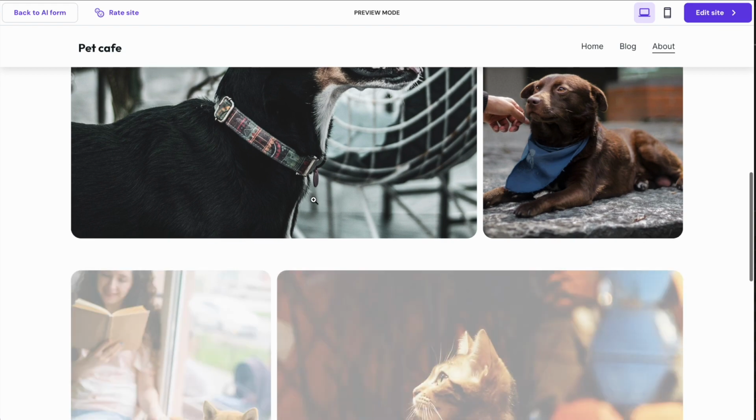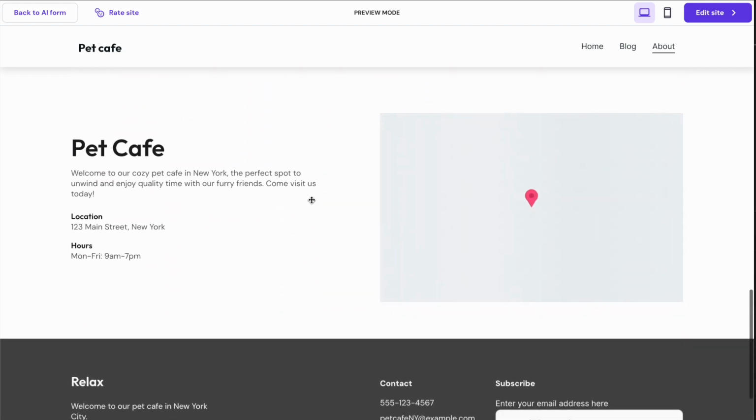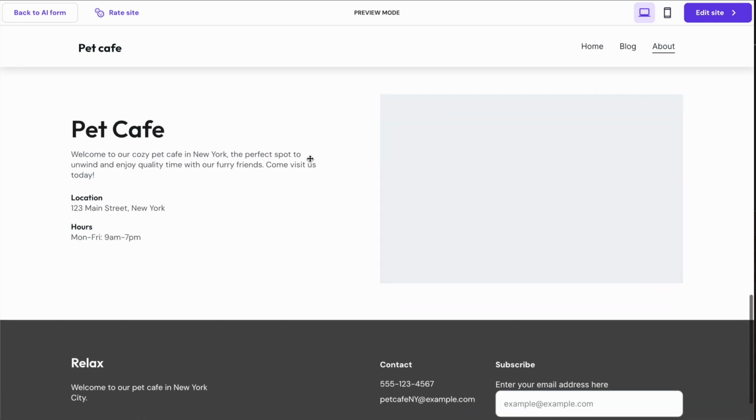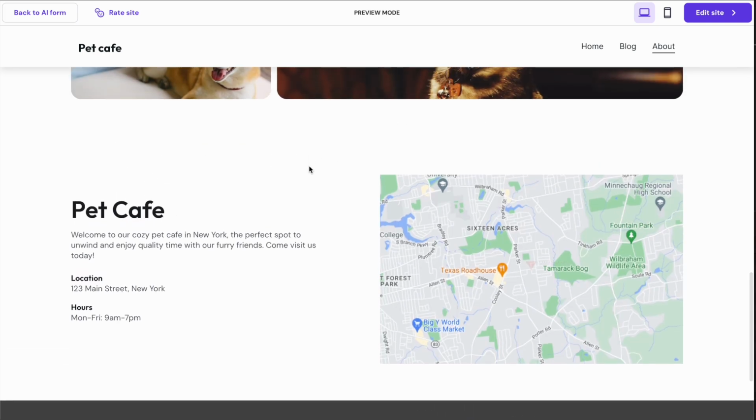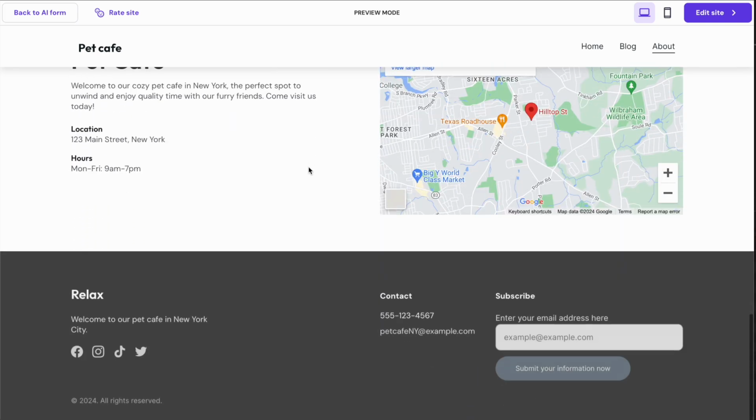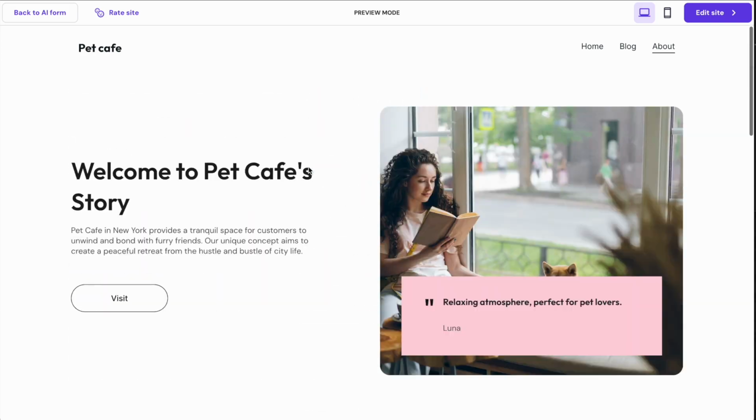And we're on the About page, and if you scroll to the bottom, we've also got a location. So some details on location, operating hours, and on the right we have a map. So it looks like a Google map. So all of this is very, very nice.